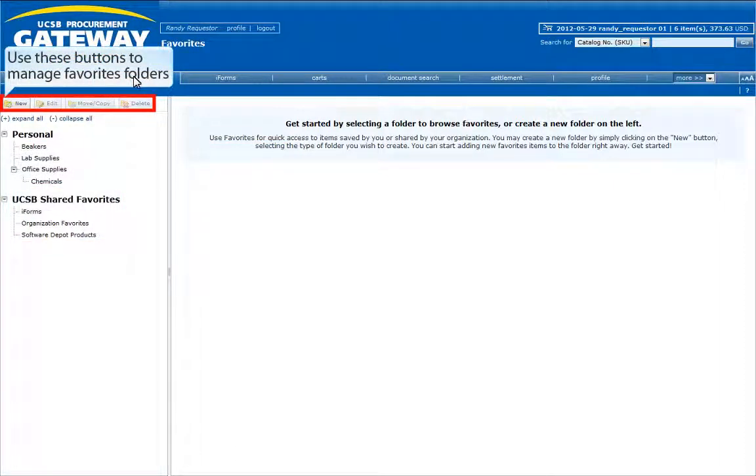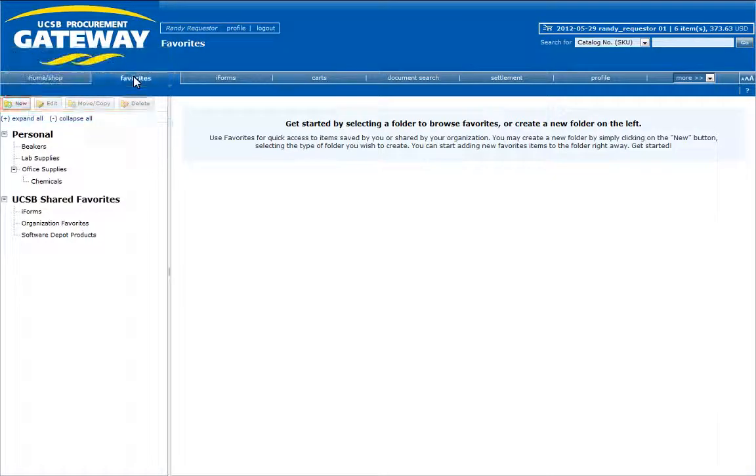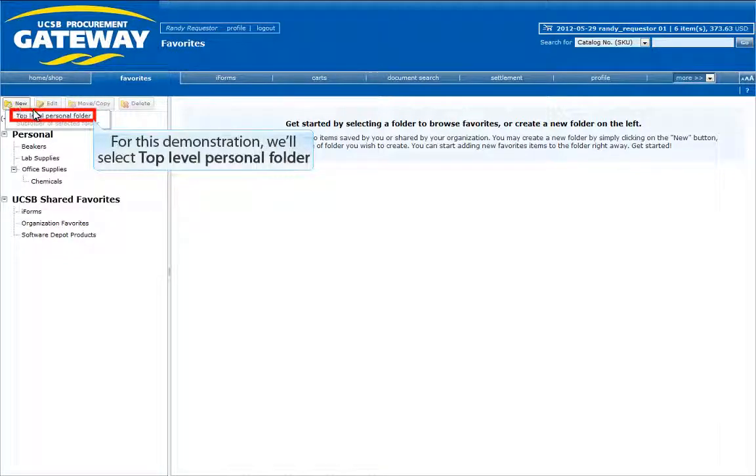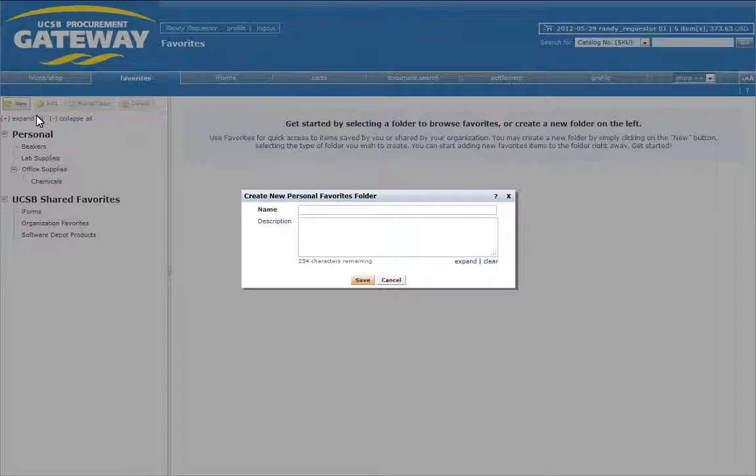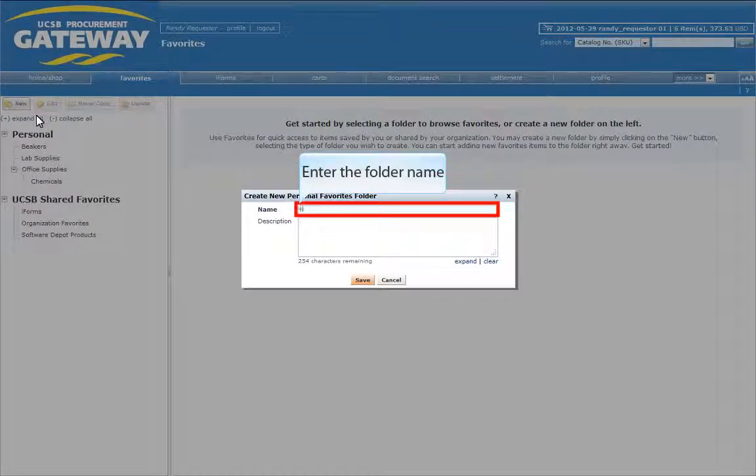At the top of the window on the left, you'll see 4 buttons: New, Edit, Move Copy, and Delete. The New button allows me to create a new folder. I do so by highlighting where I want the folder to be created and then click Top Level Personal Folder to add a folder directly under my personal share, or subfolder of selected folder to place the entry under a highlighted folder. Once I've selected the destination, I'll add a folder name and a description.